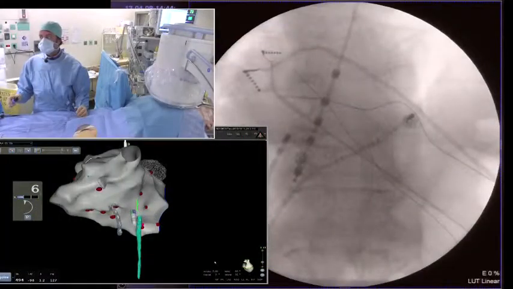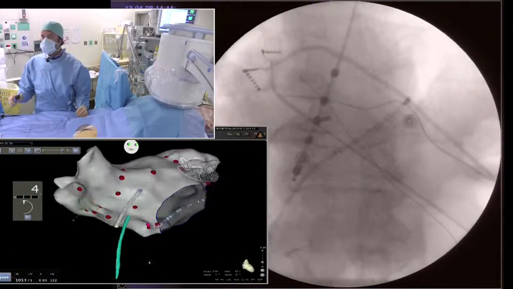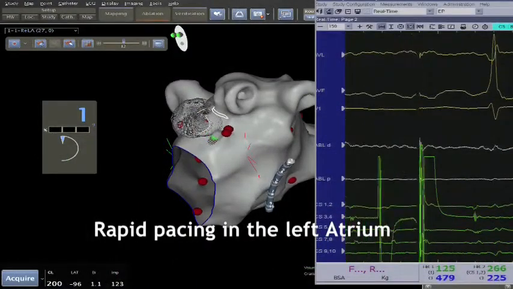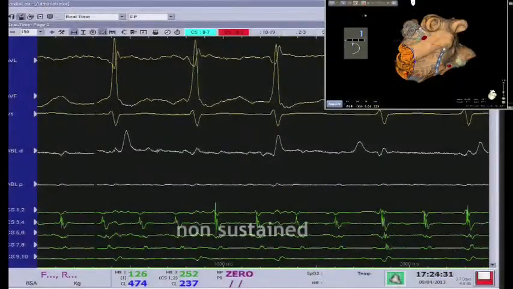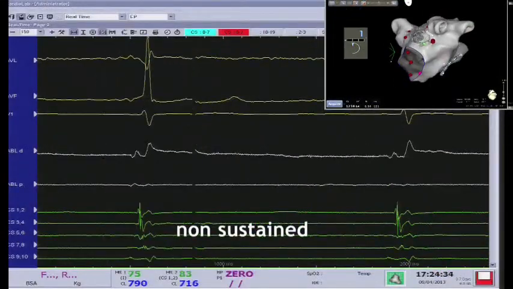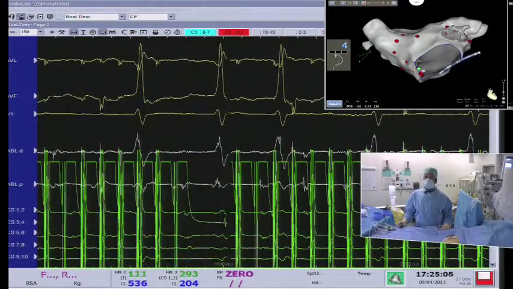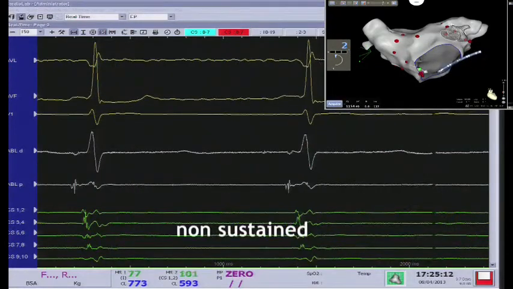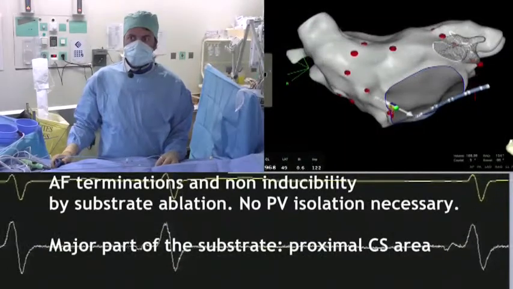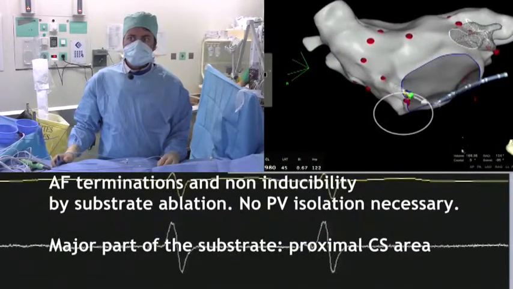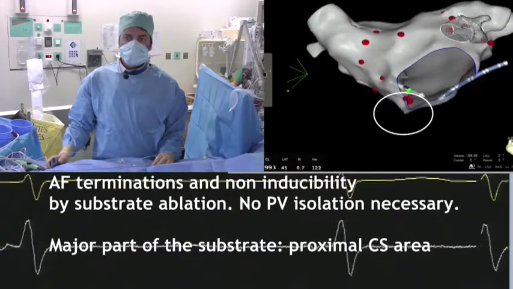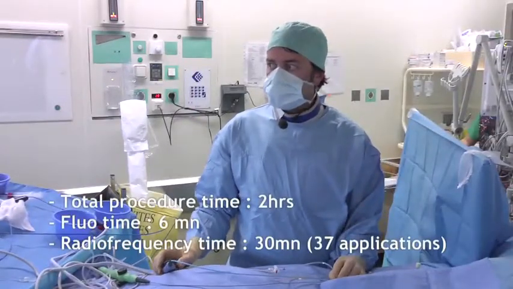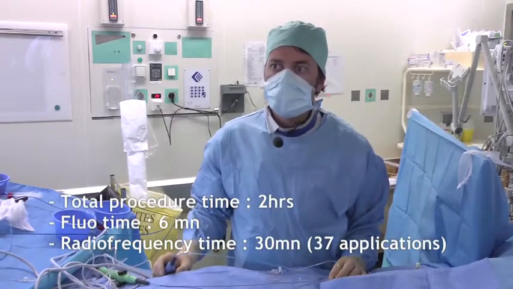I use the 3D geometry to pass the septum to go in the left atrium. Okay, so we'll try to reinduce AFib again. So you can pace one more time to try to reinduce AFib. Sinus. Okay. So we terminate AFib by electrogram-based substrate ablation in the left atrium 1 time and in the proximal part of the coronary sinus 2 times. AFib is not inducible anymore, so we will stop now the procedure.